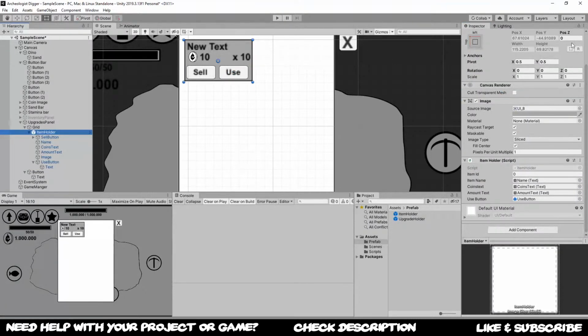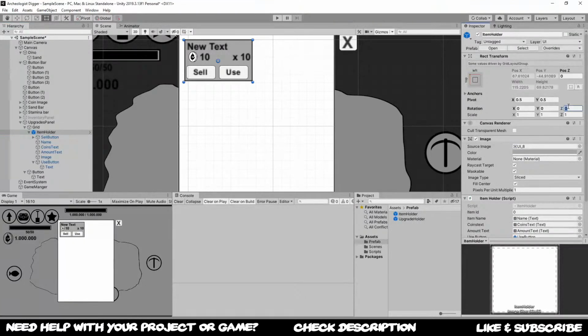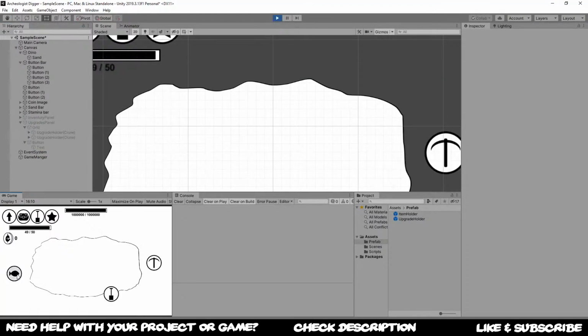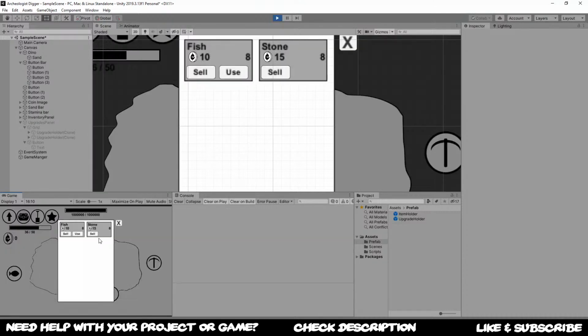I select the prefab again, go up to overrides and apply. Whoops, apply all. And we can now get rid of the item holder again. Now when we get a fish and some stones and check our inventory, we can see that we are able to use the fish. Now I wait until I have a 40 in the bar. So whenever we now use it, from 40 we should increase to 45.